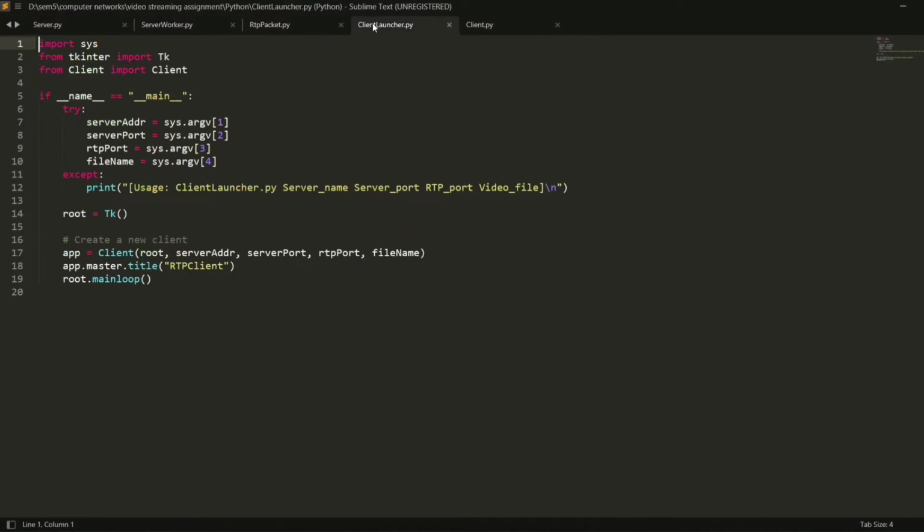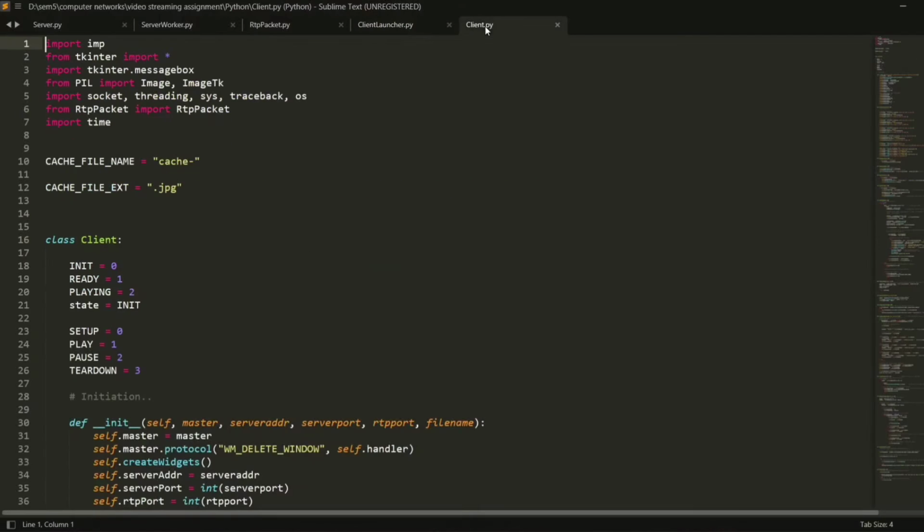Now moving on to the client launcher code, it will accept four system arguments, that is server address, server port, RTP port, and the file name. It is for making a GUI using the Tkinter library, which is a Python library used for fast GUI rendering, and we will create a new client, for which we will go into the client code. First, defining the variables used and the states.